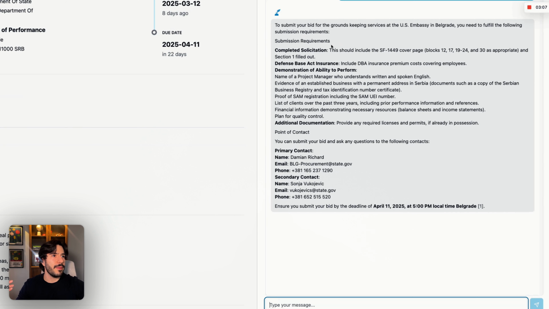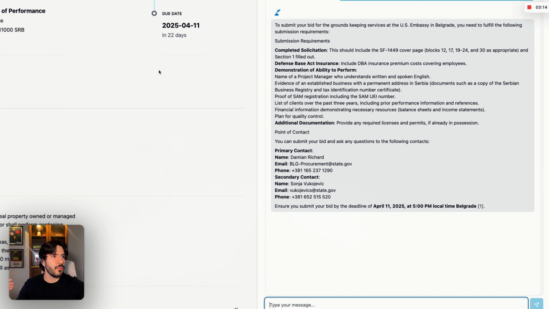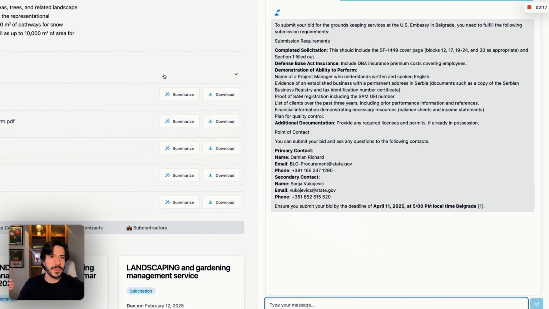So quickly, we got back what we need to submit. So we got the completed solicitation. This should include the SF1449 page. So this would be somewhere in these documents. I'll have to look into that. And then we have here insurance, demonstration of ability to perform, additional documentation. We can see here what needs to be included. We have proof of SAM registration, that caught my eye. And then we have here, you can submit your bid and ask questions to the following contacts. And here we're getting the contact information.